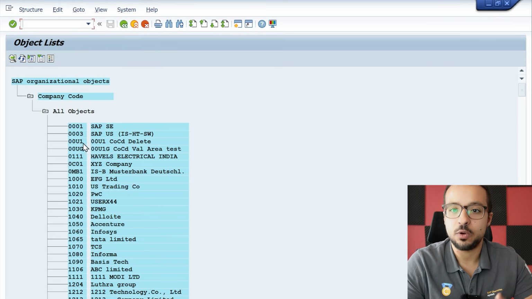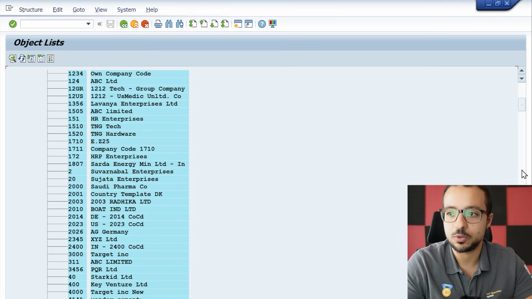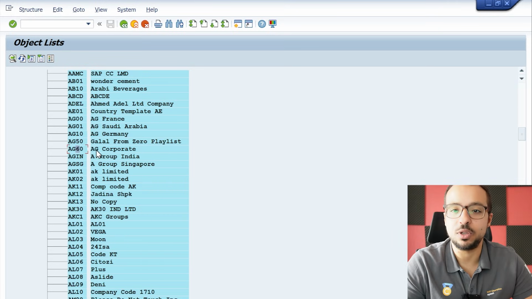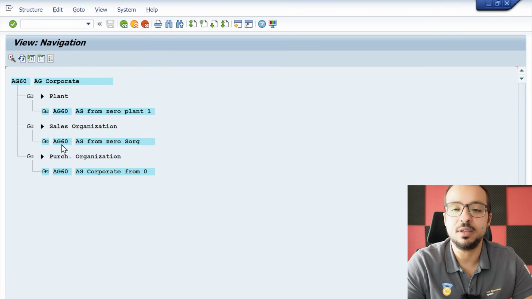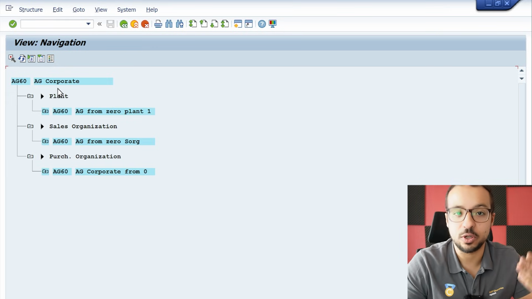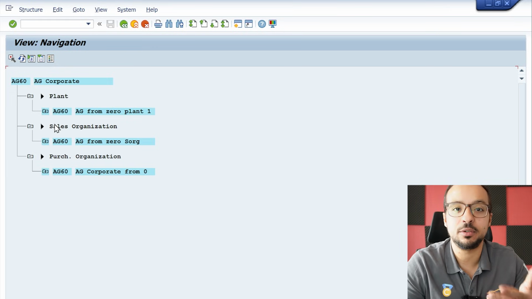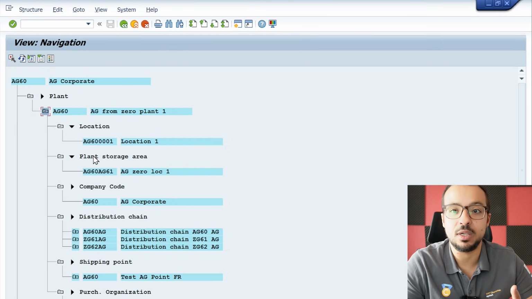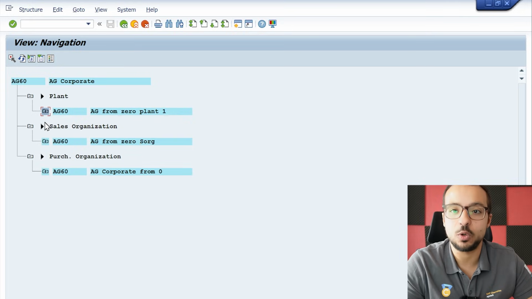And then here we have all the different company codes that are available. So I'm going to look for my company code, AG60. So let's scroll down. And here I have my company code, AG Corporate. So double click on AG60. And this will show the different organization objects that are assigned to the company code. So I have the plant, sales organization, and purchase organization. If I open the plant, I can also see there are locations and storage locations. So I am going to close this.